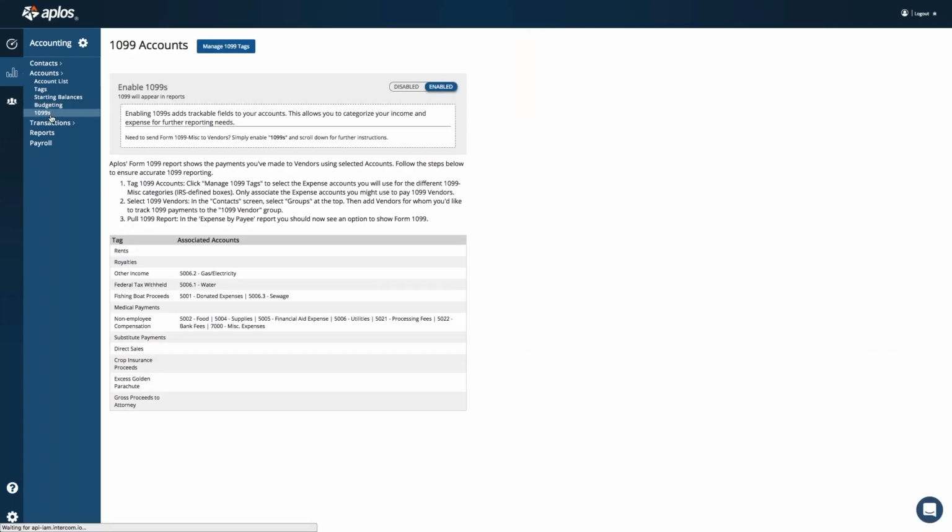All right, going down the list again here, we're going to jump to this other feature we offer, which is the ability to generate 1099s from the software. So if this is something you're looking to do, there's a couple things that need to be done in order to generate those. The first option here is to manage your 1099 tags.